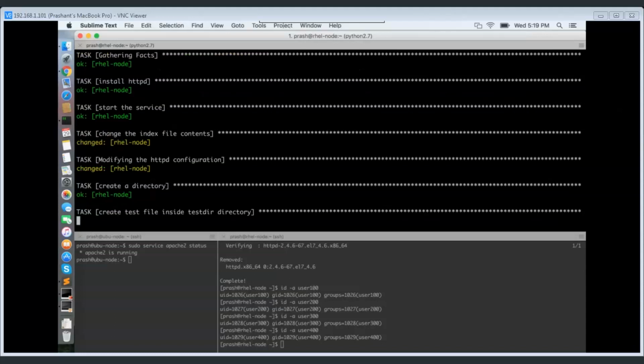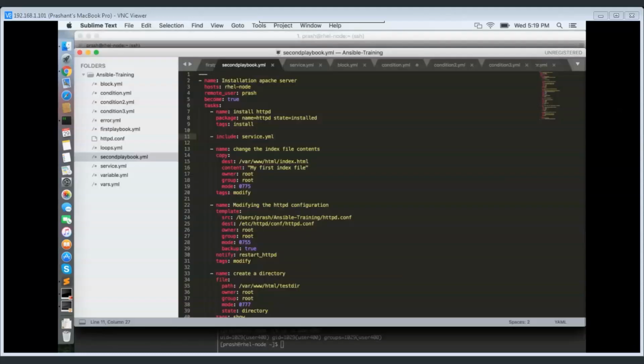start task here, but I had written it in a new file, and that file I have included here where it should be included, using include and then the file name. Complete path you can give, or relative path you can give, as per your choice. So this is how we can include tasks even in the playbook.